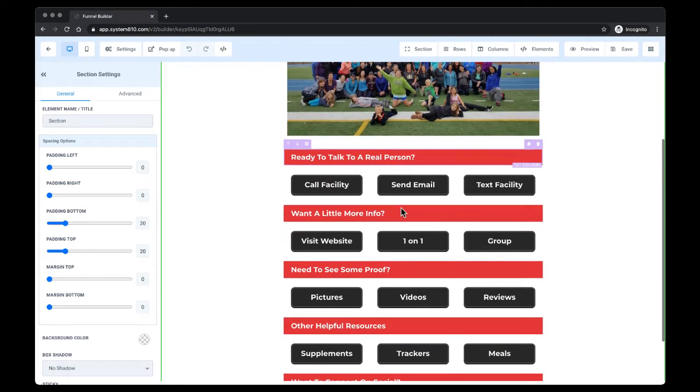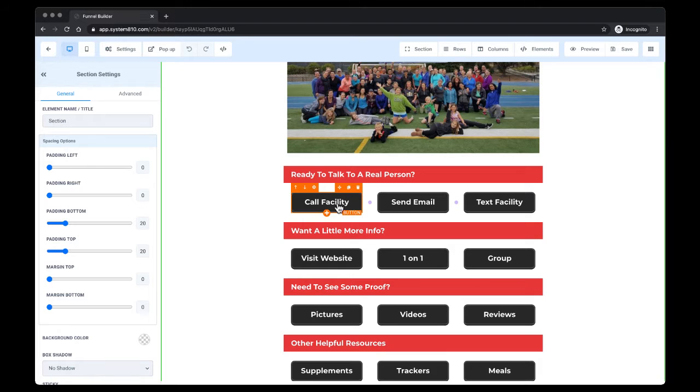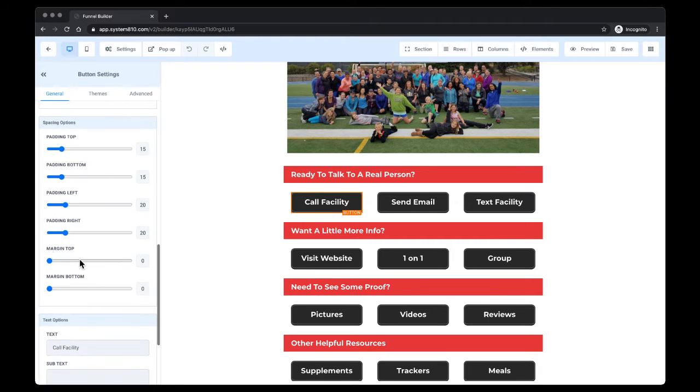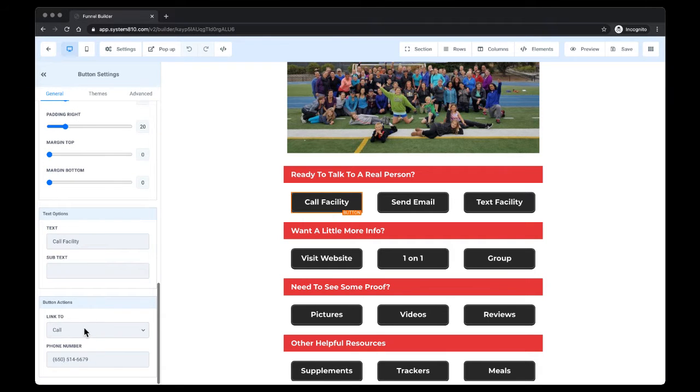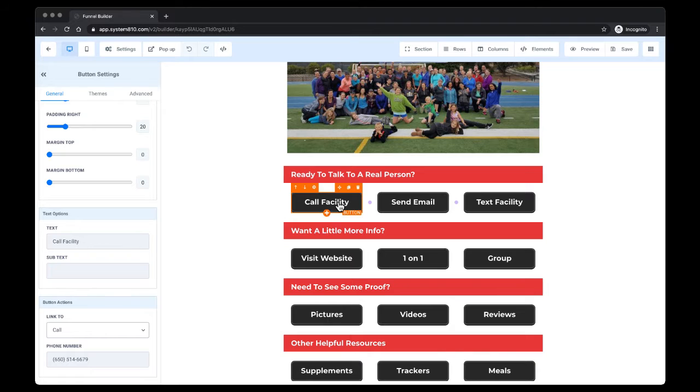This is a one-page funnel right here. So this is the first page of the funnel, excuse me. And all we've done is we've added the call now button. So if you scroll over here, you'll see the button action is just to call, because we have all of these different options, right? This is to call. So we have the phone number to call the facility. This calls the Twilio number hooked into the app, okay?